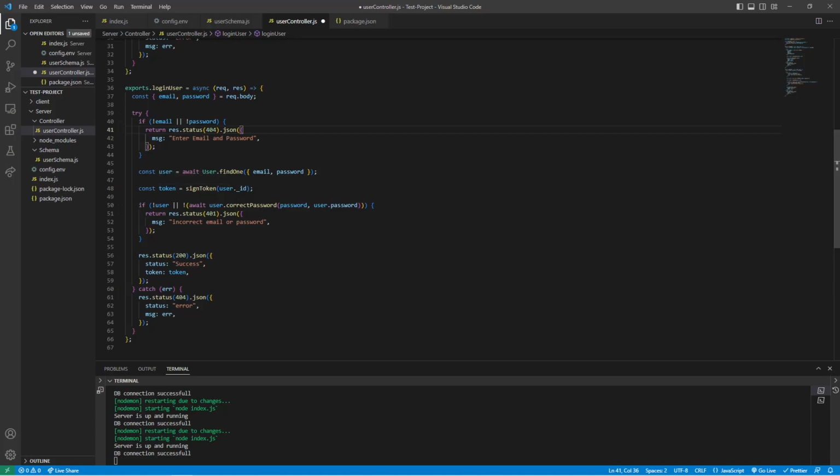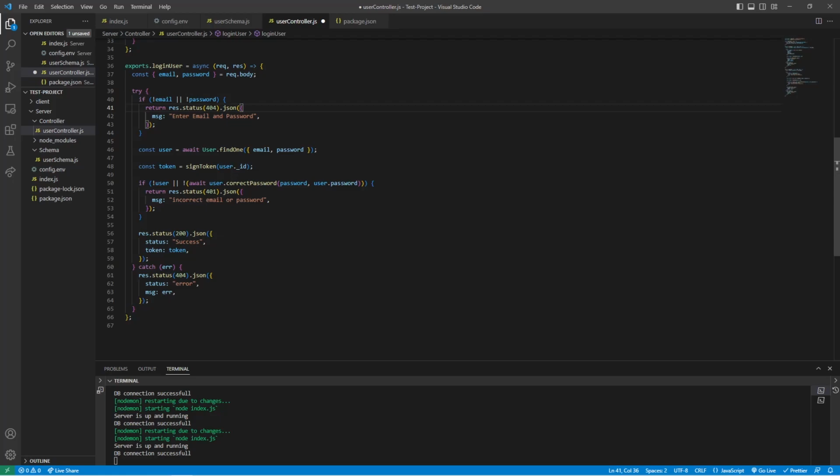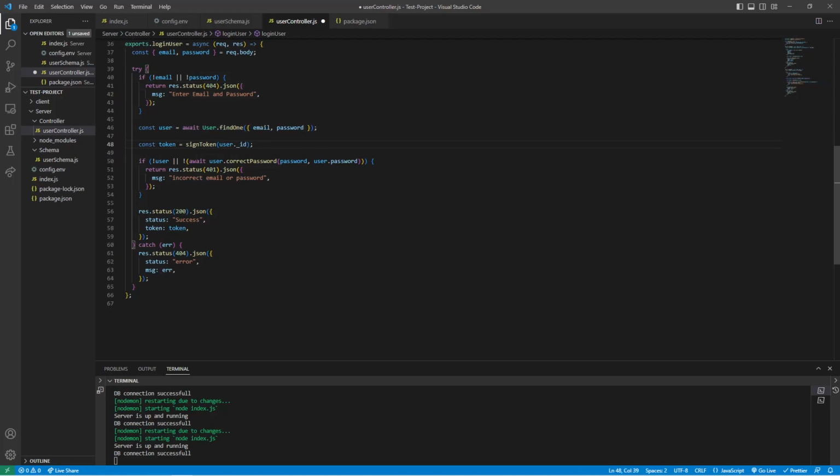If this is correct, then the user will be assigned as the user which is inside the database. Also, we'll assign a token, and we'll again use this user ID. Later, I'm creating one more if, which will check whether the user or the password is false. If any one of these is false, then it will return the statement "incorrect email or password."